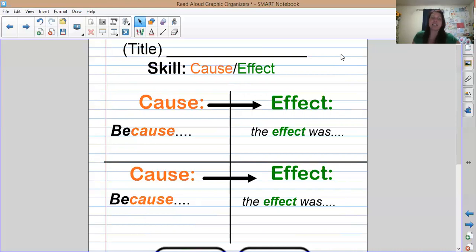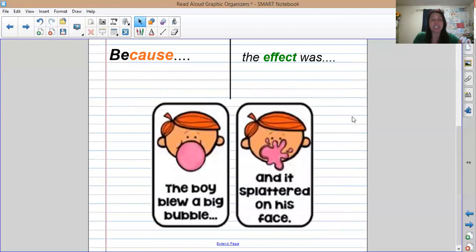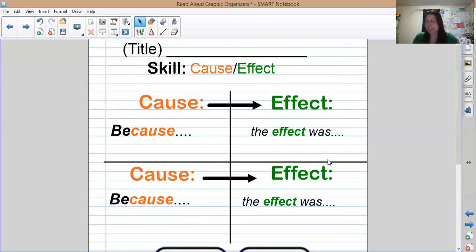Keep in mind, a lot of the times we start out with the because, and we say, because this happened, right? And then we tell somebody what the effect was. It caused something else to take place. So let's look at something really silly and simple. The boy blew a big bubble and it splattered on his face, right? Could happen in real life, right? Realistic fiction. Could be a character in a book. We don't know. I just kind of copied it and pasted it and threw it in there to show you a little example for every organizer.